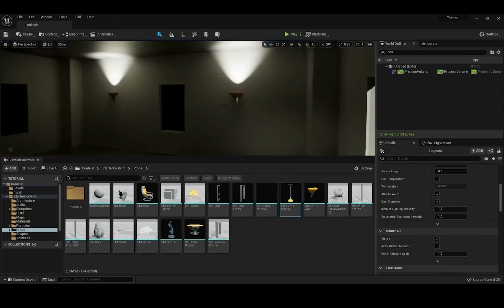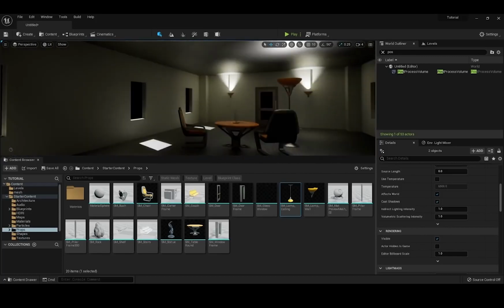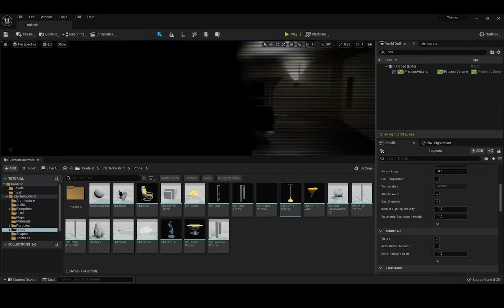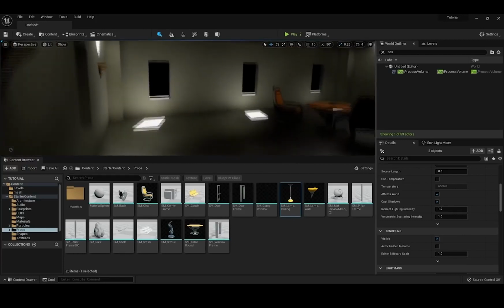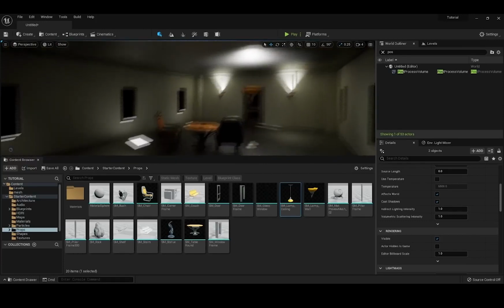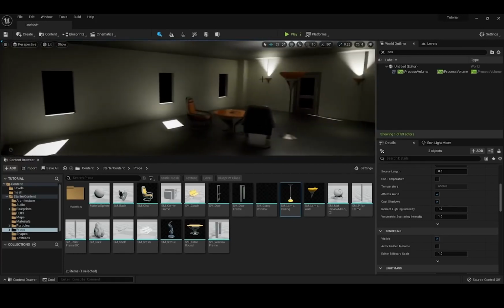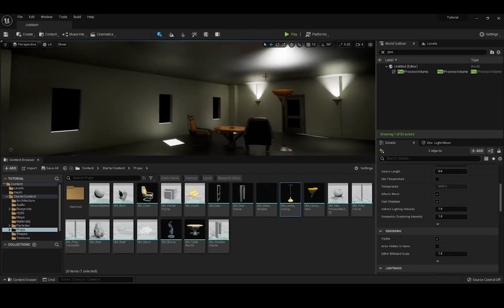So there we go. We've got some more light going on here. And you can see just as we add more light to the scene, the intensity of that flickering gets less and less. So this is a fairly good interior being set up here. What we're going to want to do next is create the soft light and bounce light that's coming through these windows.